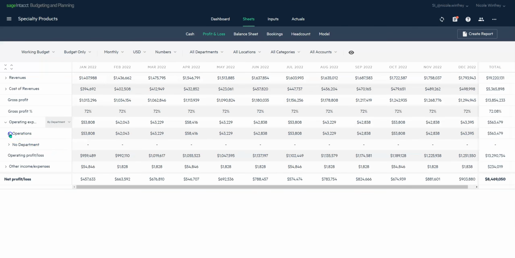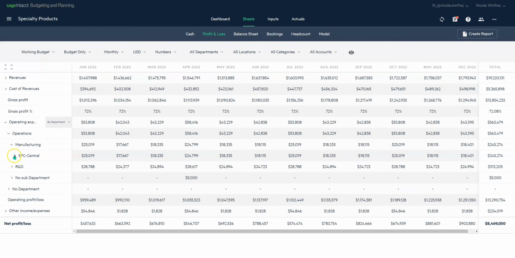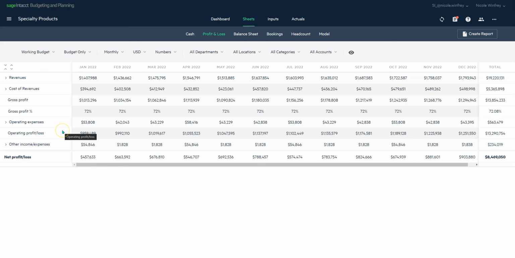So now you can see we have information in operations, we have manufacturing, R&D. We can look at what location is that sitting in our central region. So we have access to different views of our data based upon the dimensions that we've brought in from Sage Intacct.